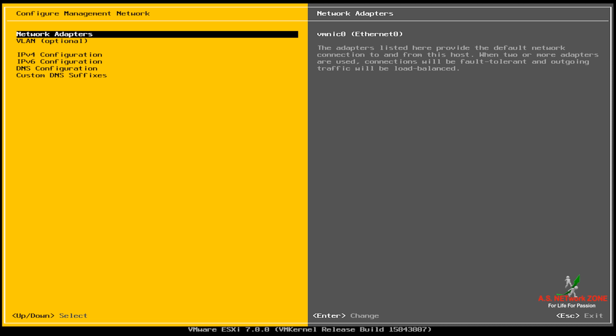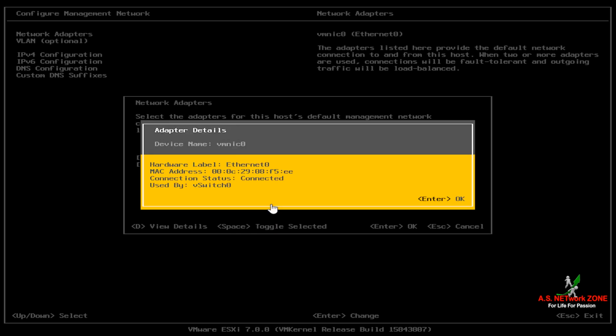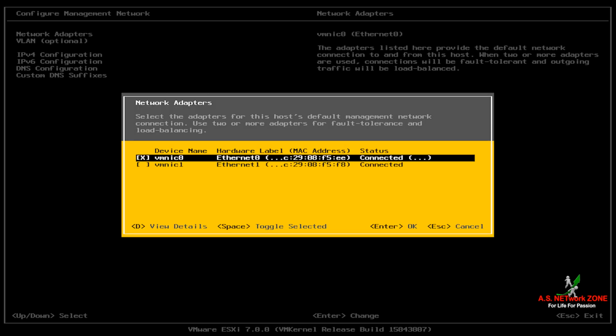The first option is network adapters, and again you need to press enter here, and you can see how many physical network interface cards you have attached to your ESXi host. If you want to see more details, you can press D, and here you can see our hardware label is Ethernet 0, our MAC address is this, and this Ethernet card is connected, and it is also connected with vSwitch 0. Till now we have not discussed vSwitch 0. This is a vSphere standard switch. We will discuss this switch later. And again I am going to press enter and press skip so that you can cancel from here.